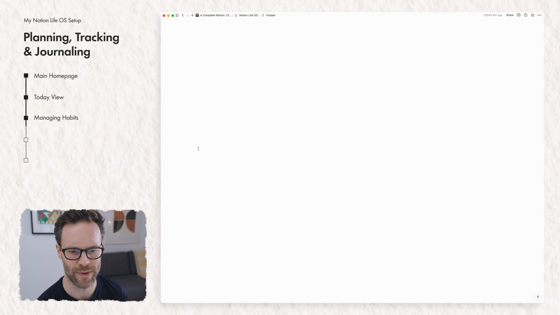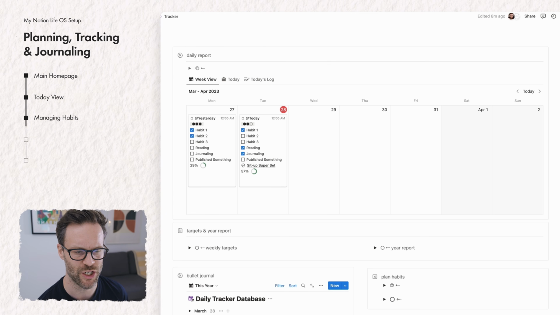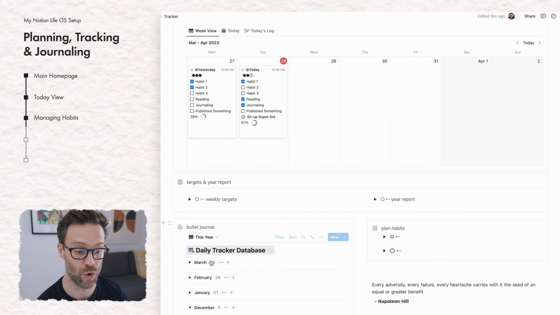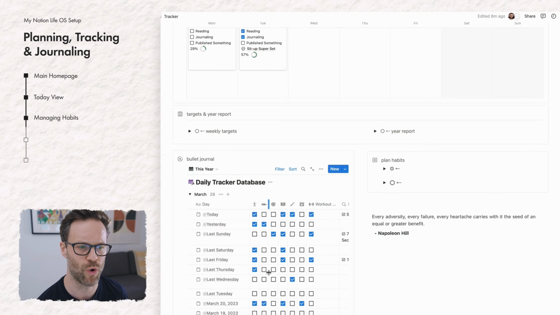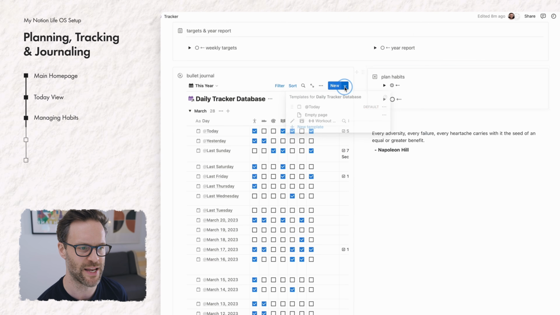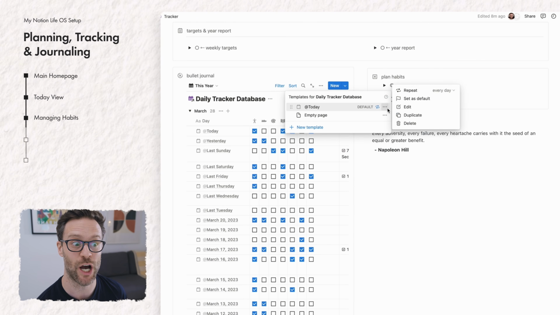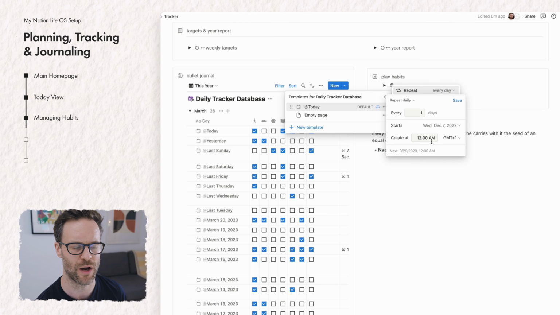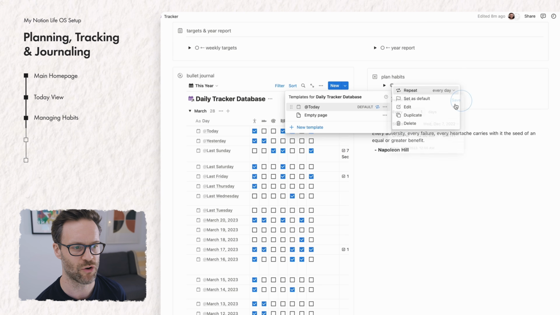If we jump back to the tracker, what I'm really excited to show you is how to set up new habits and how they work, because the way the habit tracker works is that the daily tracker database has a recurring today item. Every single day, you would set this to be your time zone at 12 midnight and it will create a new item.